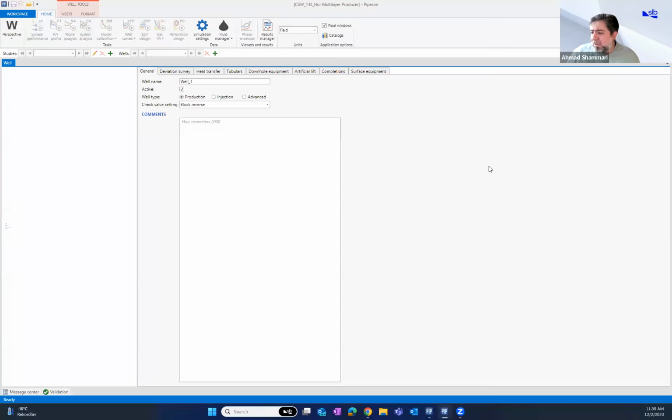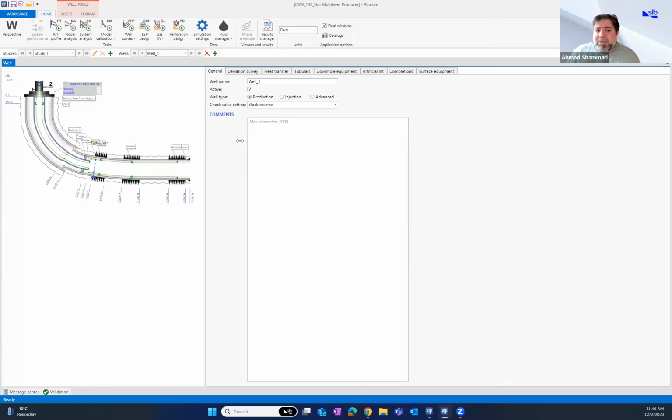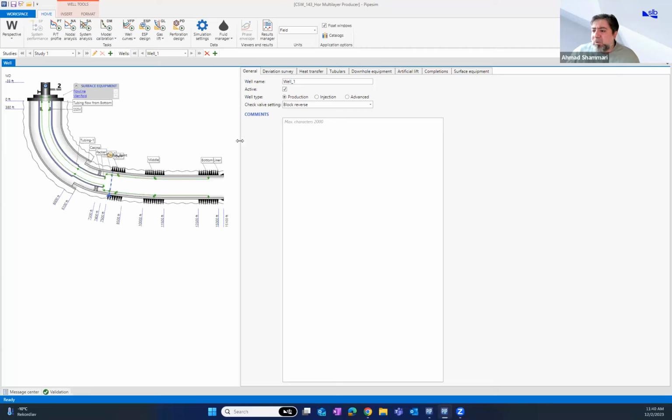Multi-phase from multi-perforations. Yeah, all that is taken into consideration. So the mixing will happen based on the gas content and the water content, and the mixture will be calculated by the engine.